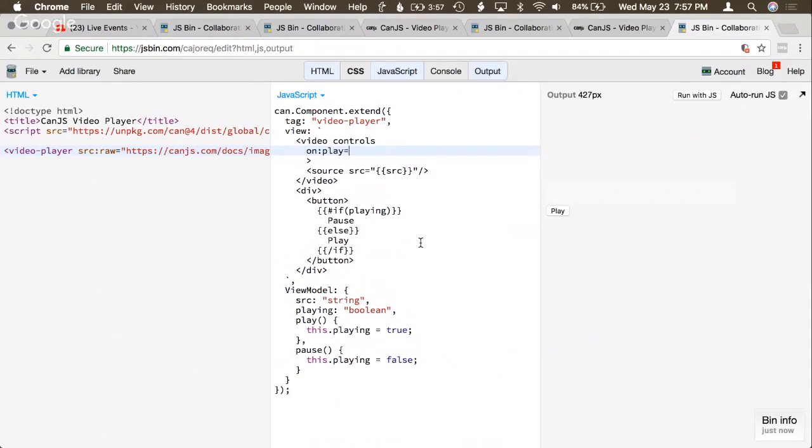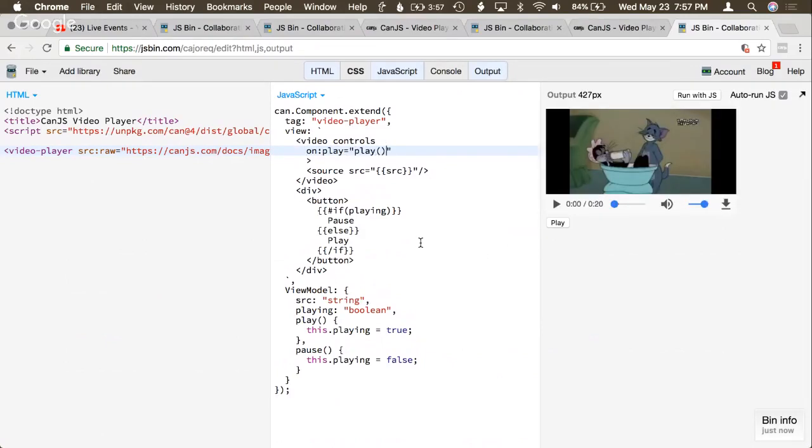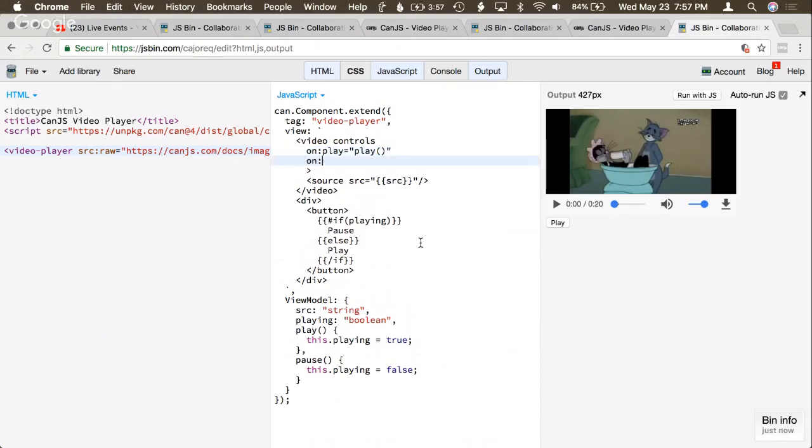On play, we want to call our play method in the ViewModel, and then same thing on pause. We want to call our pause method. So whenever the video emits these two events, it'll call these methods in our ViewModel. Let's see if it works.